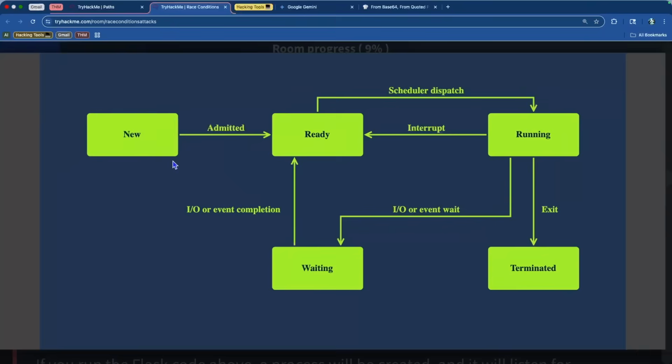So new means that it's been admitted, it's ready to go. Once it's ready, it needs to be scheduled for dispatch to get into running. If it stops running because it's interrupted, it goes back to the ready state. Once it's running, it can either be terminated or it can be in a wait state, which is awaiting input and output. And if it does get that, it will go back into readiness and then it'll start running.